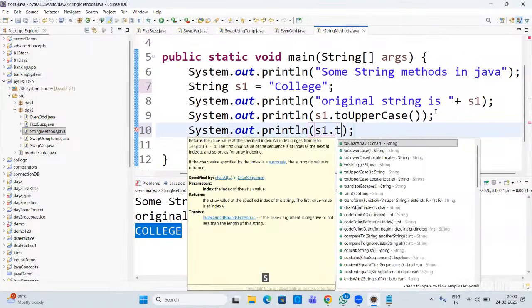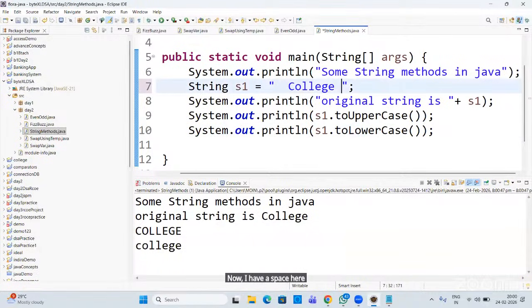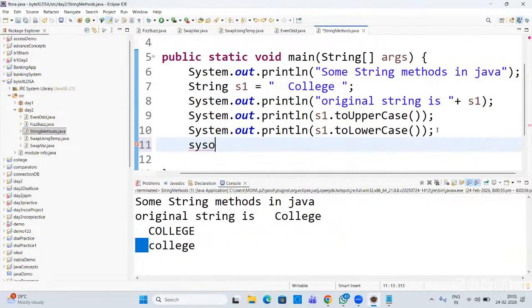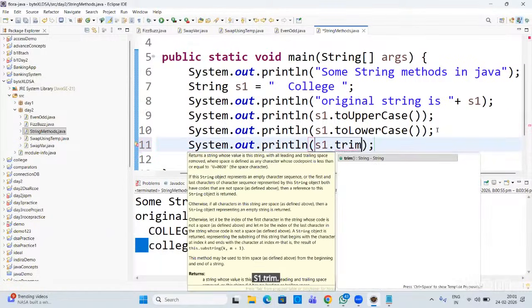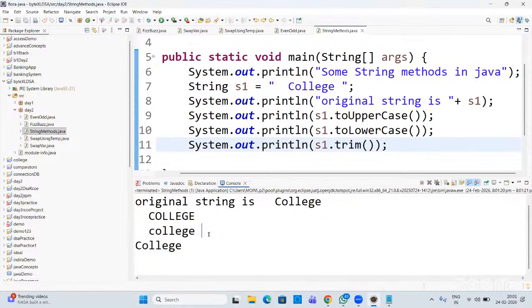s1.toLowerCase. Now this one will make everything lowercase. Now I have a space here and here. So when I print it, you see there are spaces coming here. s1.trim. The trim method is used to remove extra spaces. See, extra spaces are removed.